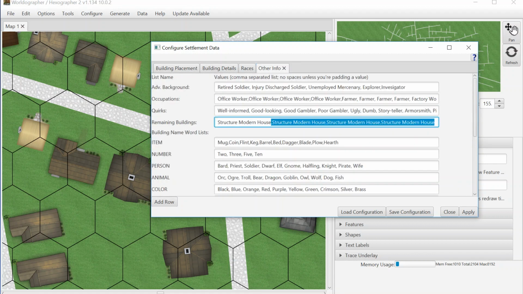And so we'll be making this so that it doesn't allow duplicates. But anyway, you want to have structure modern house. And there's structure modern house A, B, C, D, E, F in the system. And so doing this here will allow any of those.